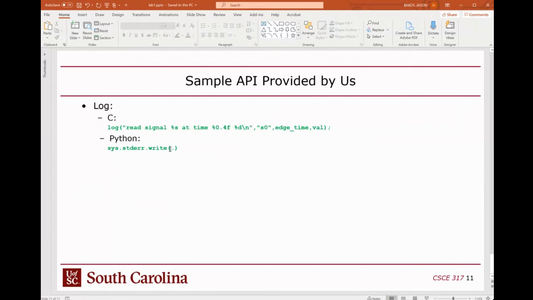And then we provide a logging function in C. It's actually not a function, it's a macro. In Python, I don't know why we don't have a log for that, but you can just print messages directly to standard error. The log macro in C is pretty much just a print to standard error as well, except it adds a nice little prefix that puts in the time and the file where the log was called.